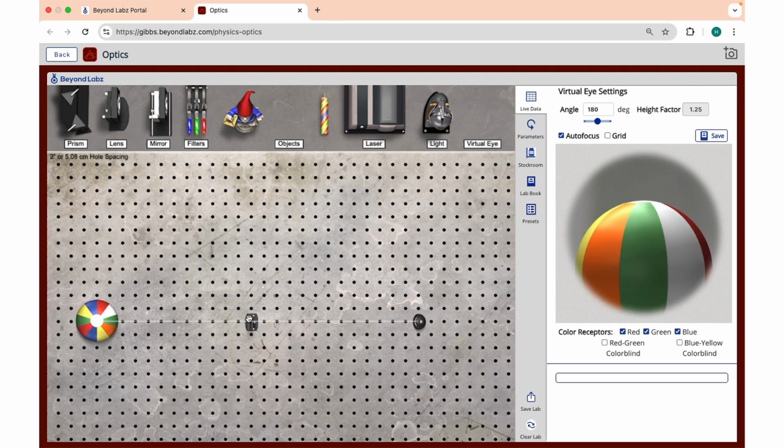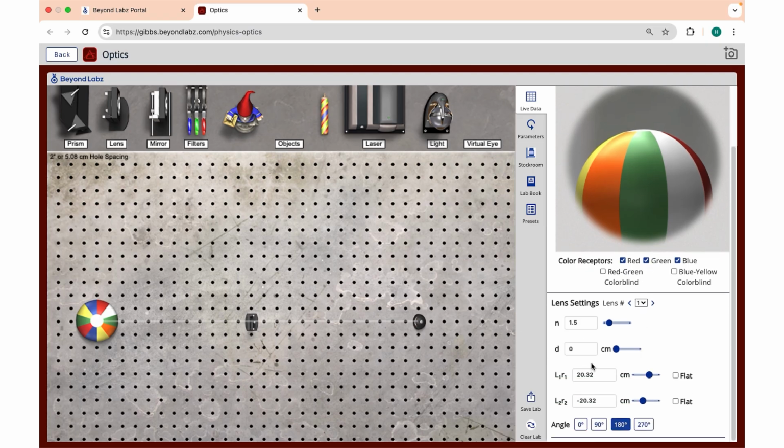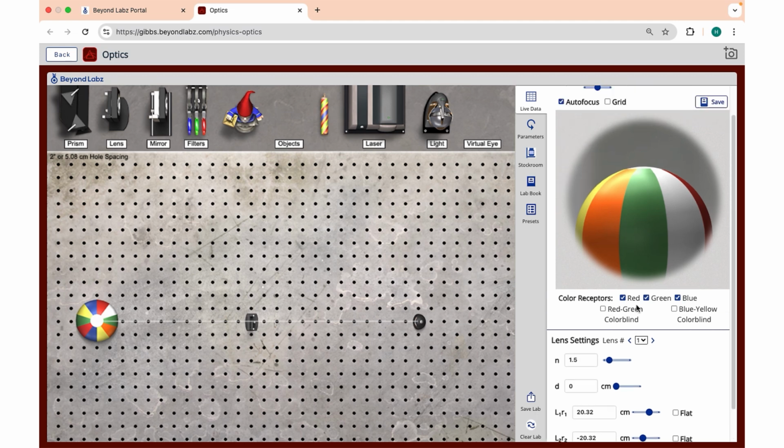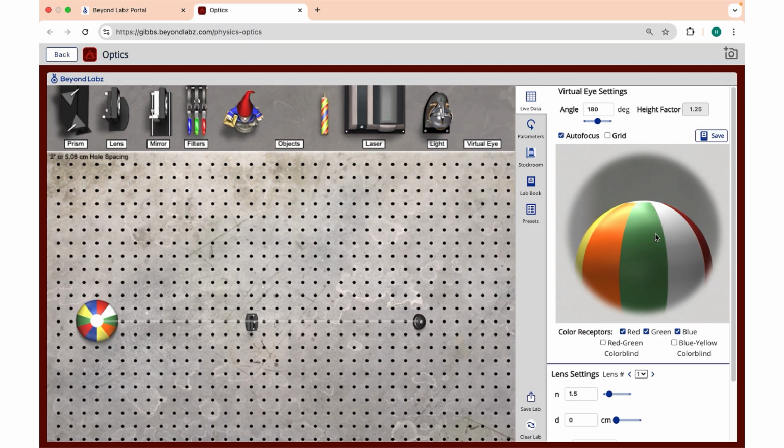So say you want to drag out, for example, a lens and place it out there. Based on the index of refraction and the curvature, any of these things can be changed, and that adjusts, based on the lens maker equations, what image you see in the virtual eye. Then, of course, you can change the position of the eye at any point to change exactly what you're seeing. If you turn on and off the autofocus, that allows you to see, hey, look, I'm not actually at the focal point here.